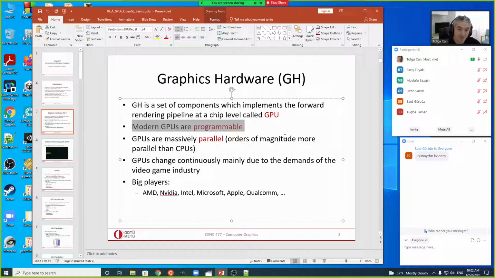Anyway, let me continue with this. So they're massively parallel. We are going to see how this architecture is done, and they change continuously, mainly due to the demands of the video game industry. There are new specifications, new functionalities, new functions available at each generation of these graphics cards. Ray tracing, for example, is something that is being recently made available. There are some big players in this industry like AMD, NVIDIA, Intel, Microsoft, Apple, Qualcomm. These are some of the companies that take their share in this graphics hardware market.